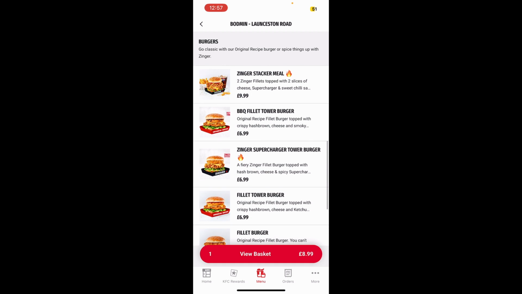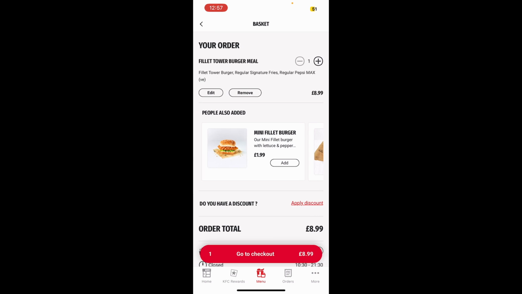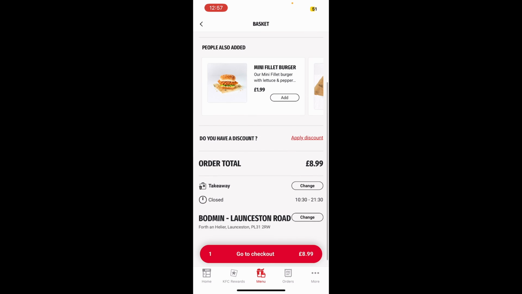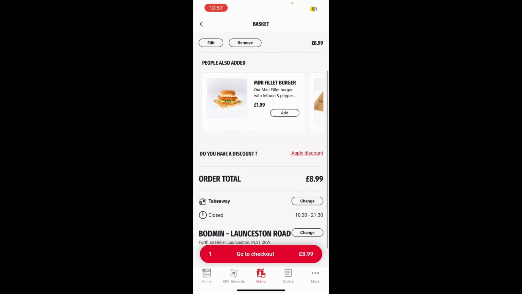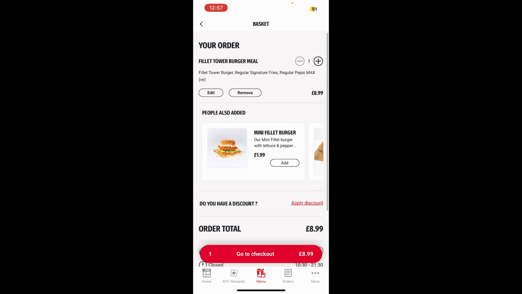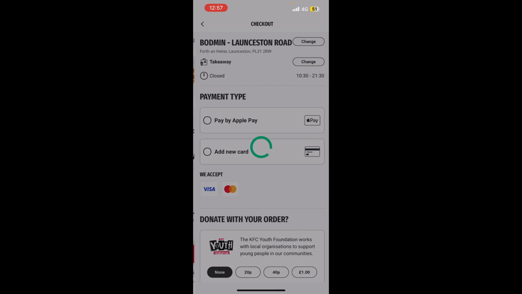Once you have picked all of your items, we want to press view basket. And here you just want to review everything, make sure it's right, make sure your delivery options are correct, and the address, stuff like that. If you have a discount code, apply a discount code here, edit and remove any orders here, and then proceed to checkout when you are ready.